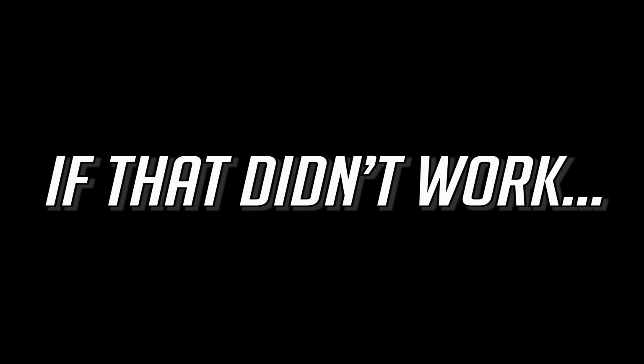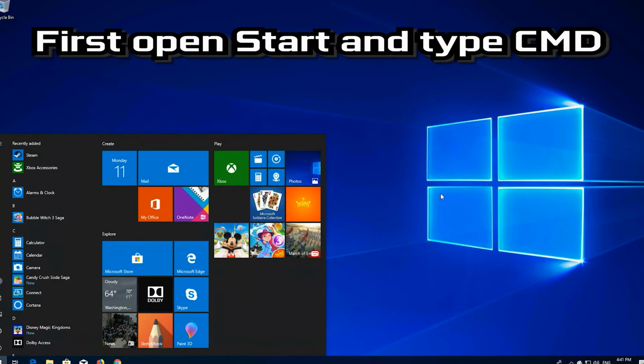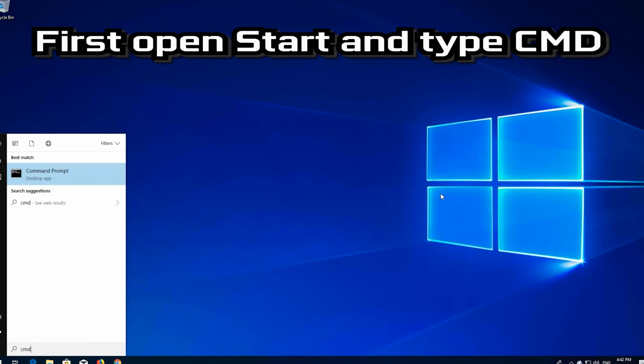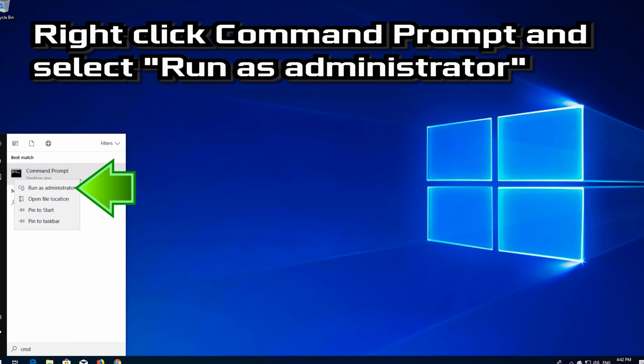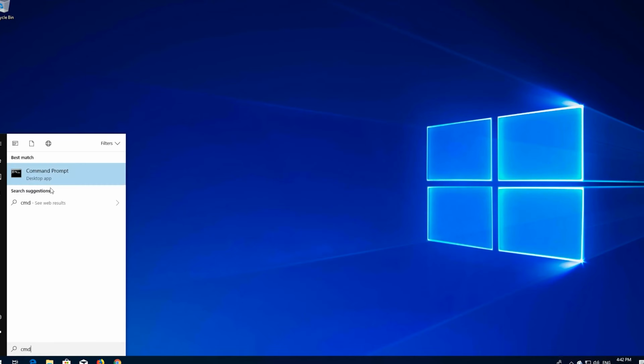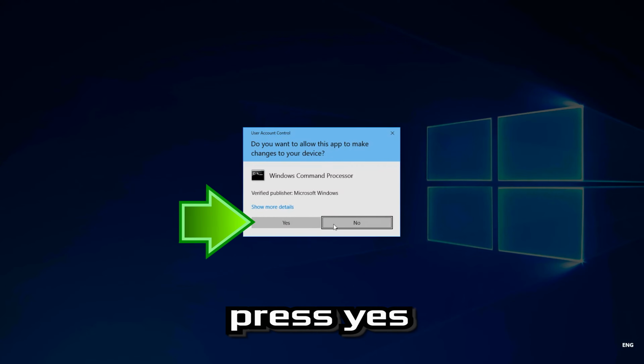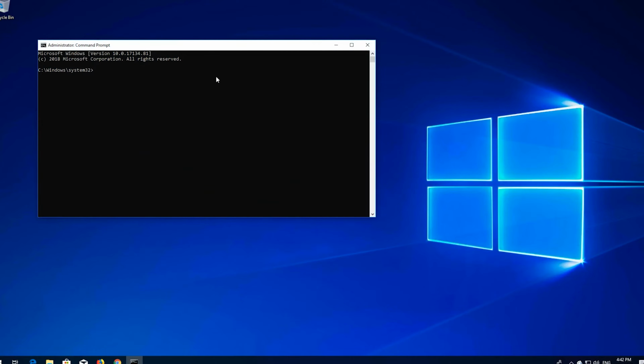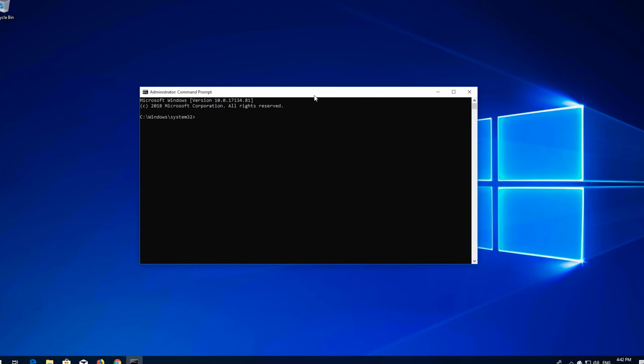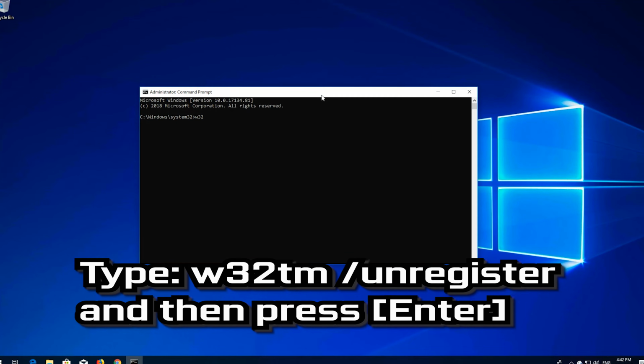If that didn't work, first open Start and type CMD. Right-click Command Prompt and select Run as Administrator. Press Yes. Type W32TM /unregister and then press Enter.